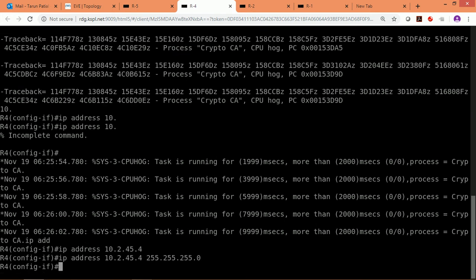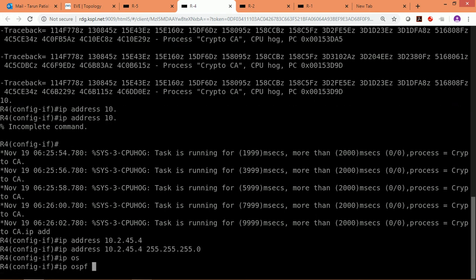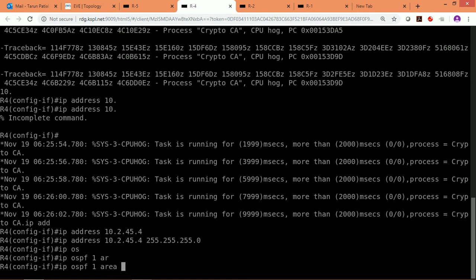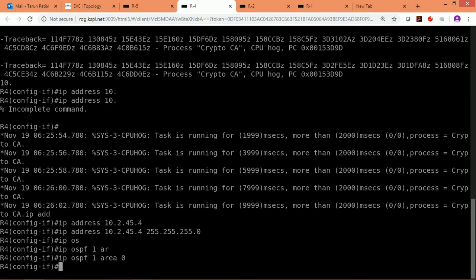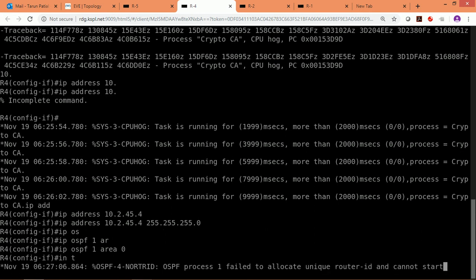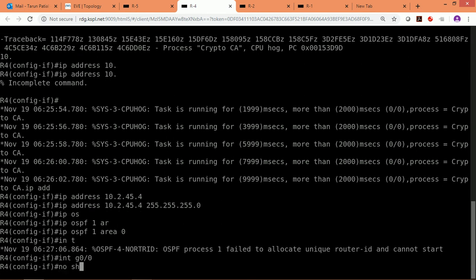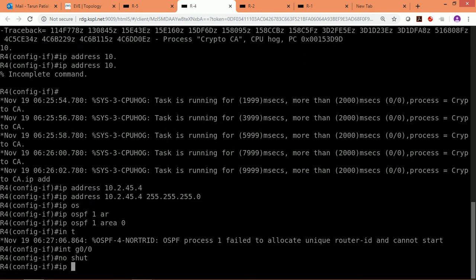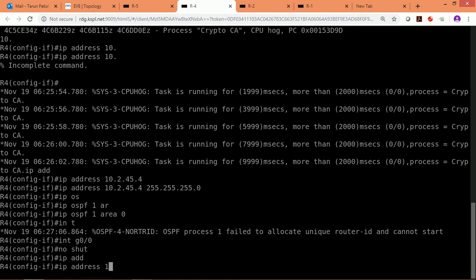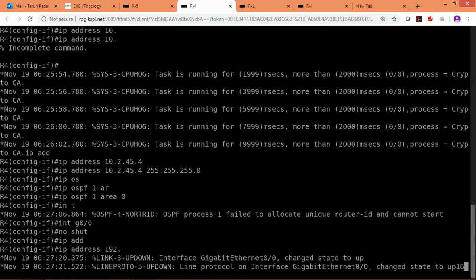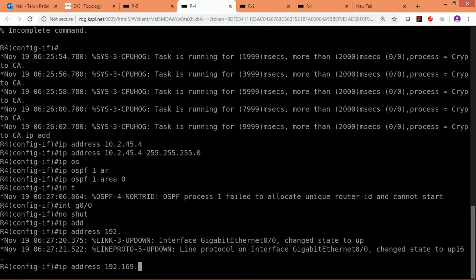This link, the one facing towards R5, is a member of OSPF. The link going to the ISP is gig 0/0 in R4, and the IP addressing is 192.169. The link is going to the ISP, 34.4.